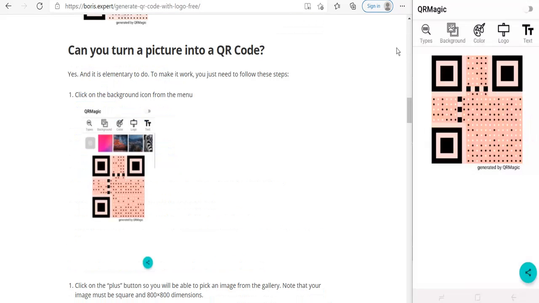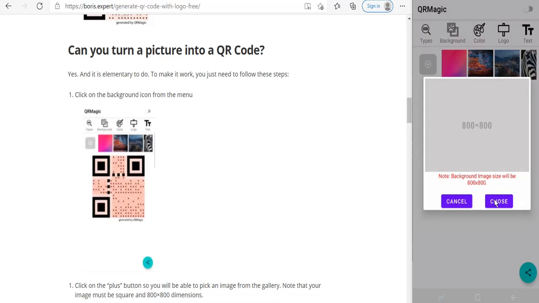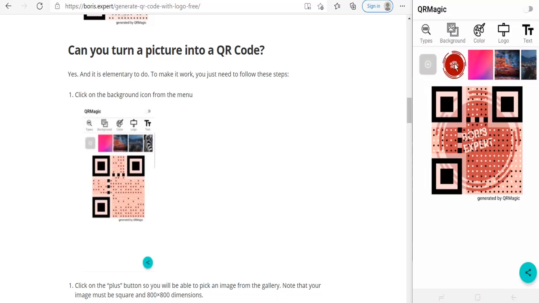But what if you want to put your logo as a background for your QR code? You can go to the background section, click the plus button and choose your logo. It's supposed to be 800 by 800 dimension. After you choose it from this list, it will be applied as a background in your QR code.